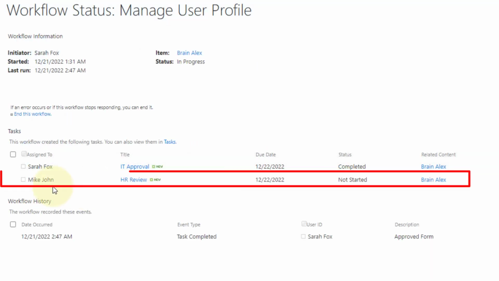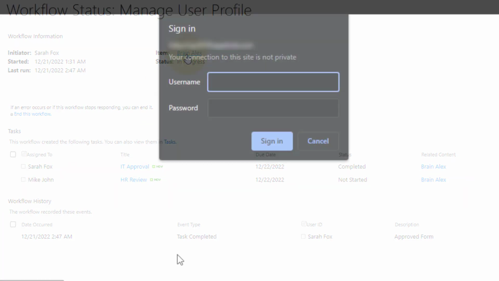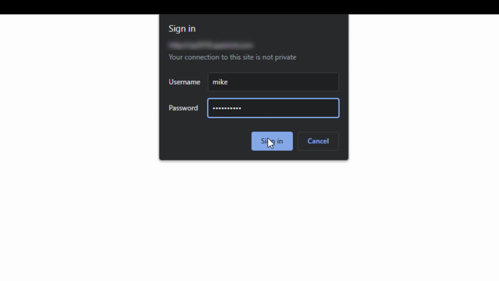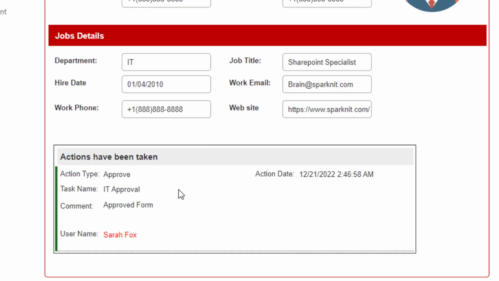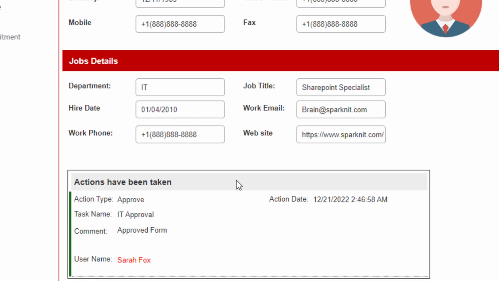A new task is assigned to Mike. Let's reopen the form from Mike's account. As we see here, the previous action has been stored in the Actions History log and shows up in the form. Let's take an action.